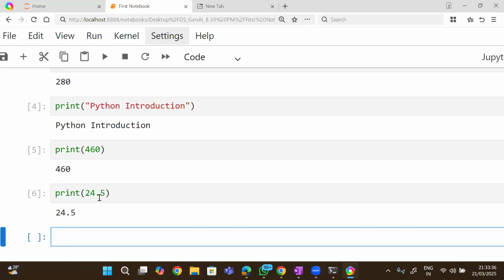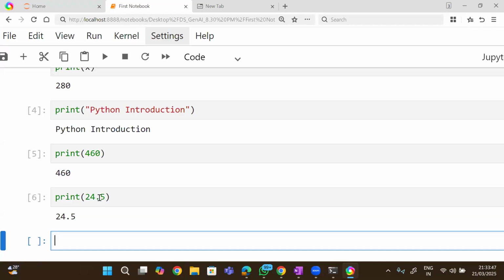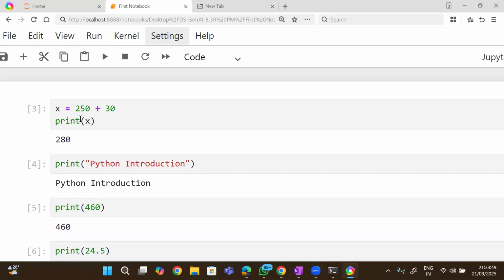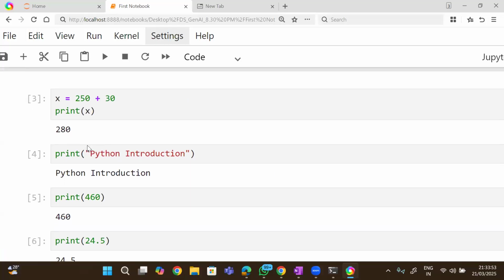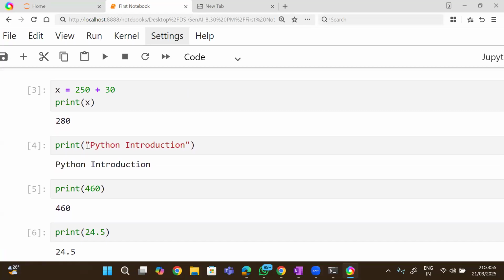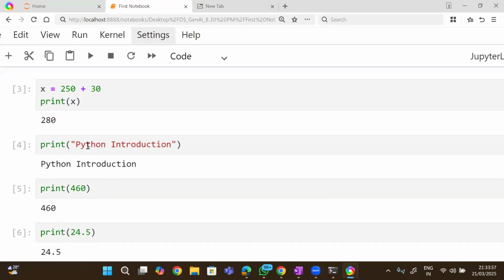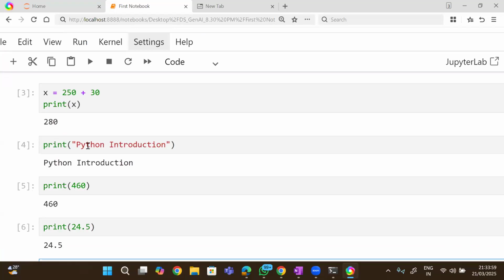Like this, you will be doing it. Whenever there is a number, you will be giving it as it is. Whenever there is a string, you are going to put it in quotes. And whenever there is a variable like this, no need to put it within the quotes. You are going to do it like this. Okay, so this is the way we are going to deal with things.